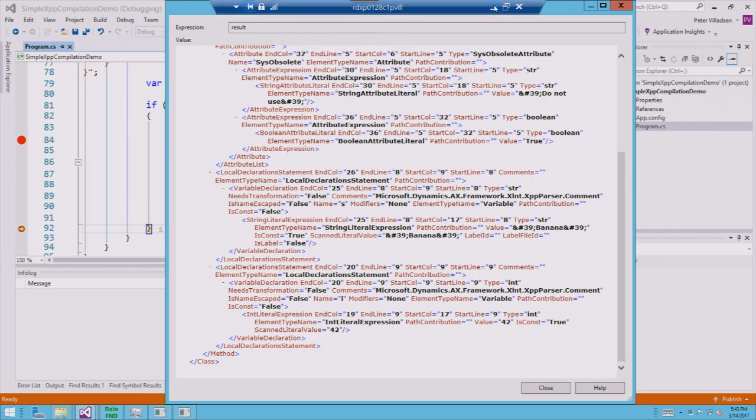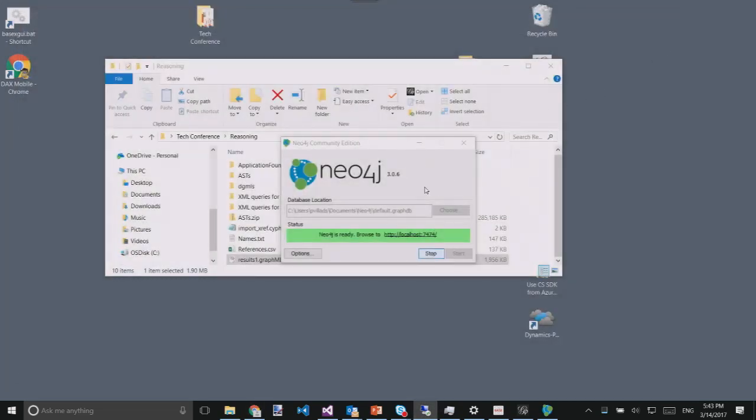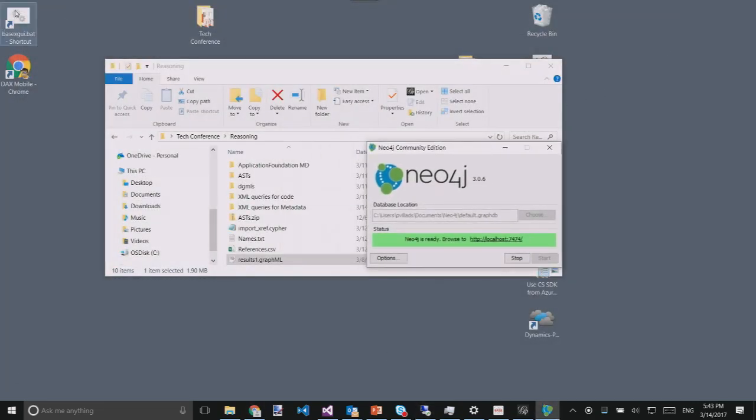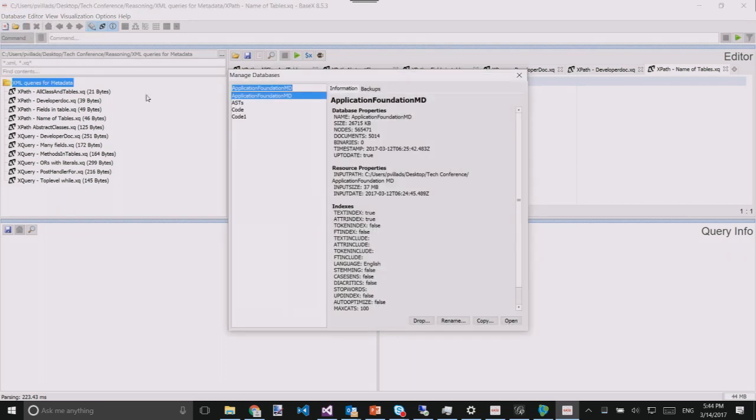So before the show, I went ahead and ran the little algorithm that you just saw that generated the XML file. I ran that on all the classes and all the tables, and I put all the results in a folder, and I said to this thing, import that. So now we're going to actually open that database.